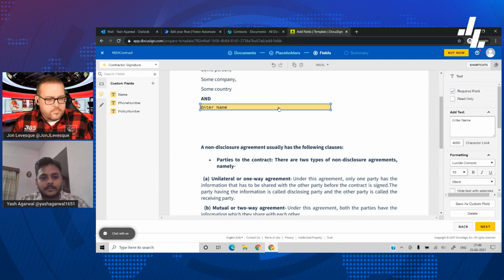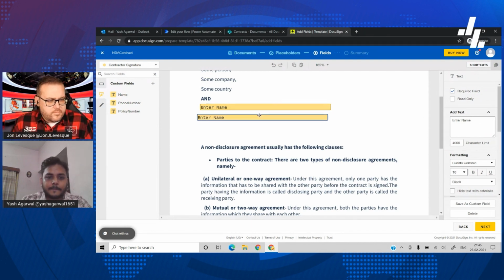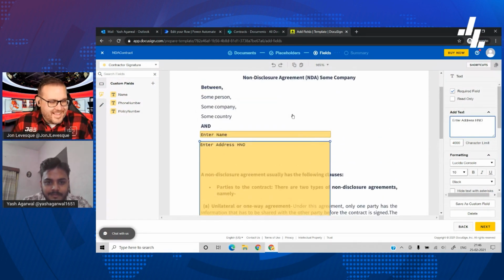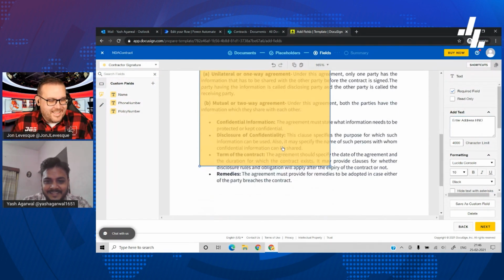What I'm going to do is copy this item again and paste it here. And this time it's going to be enter email address, or we already have their email address. So let's just say enter address. Let's say house number, copy paste this. Okay, it copied over the entire thing.